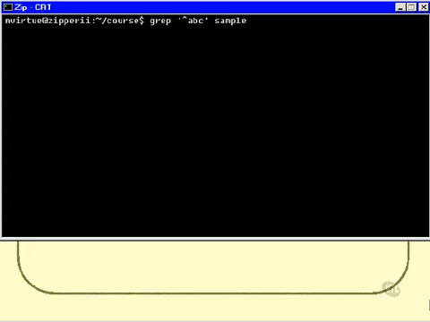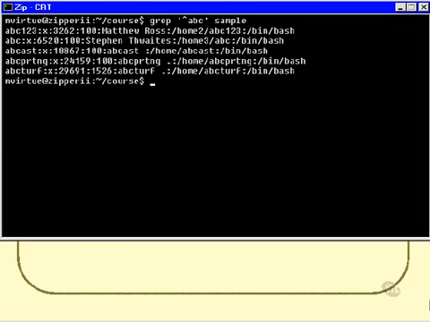So what I'm actually doing is searching in the file called sample for the pattern caret ABC, which really means ABC at the beginning of a line. So I'm looking for lines in sample that begin with ABC. And let's see if there are any. And there are, in fact, 1, 2, 3, 4, 5.